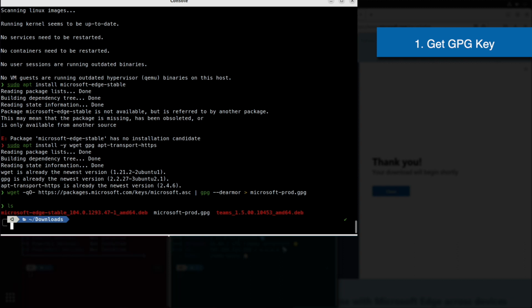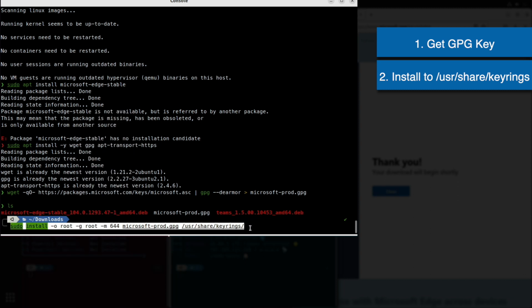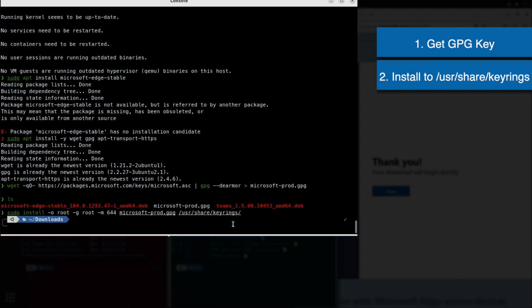There it is. Next, we want to install that GPG key into /usr/share/keyrings. So here's the command to do that. We want to do a sudo install. We want to set the owner to root, the group to root, and we want to chmod it to 644 so that everybody can read it. And we'll hit enter. So now we've got our GPG key from Microsoft installed into the more current folder.